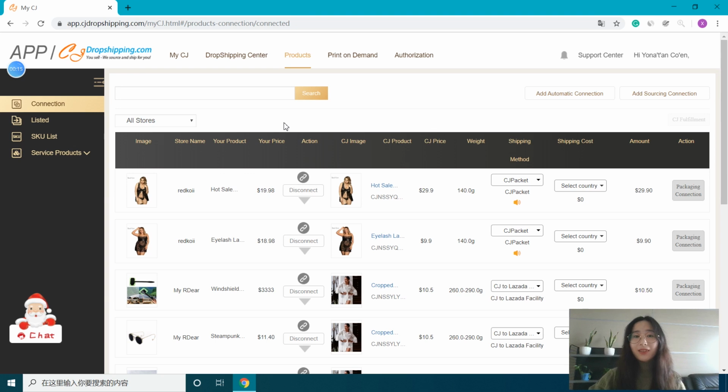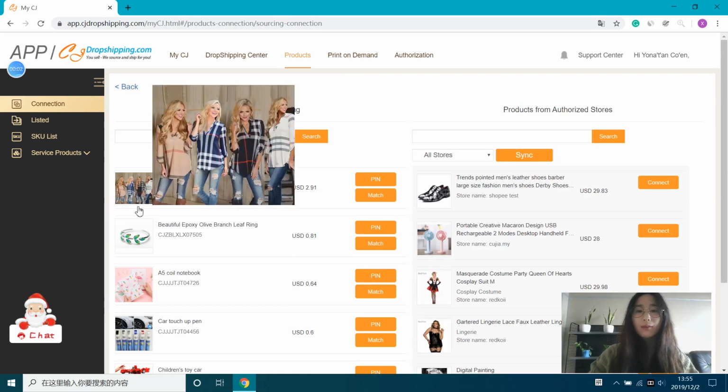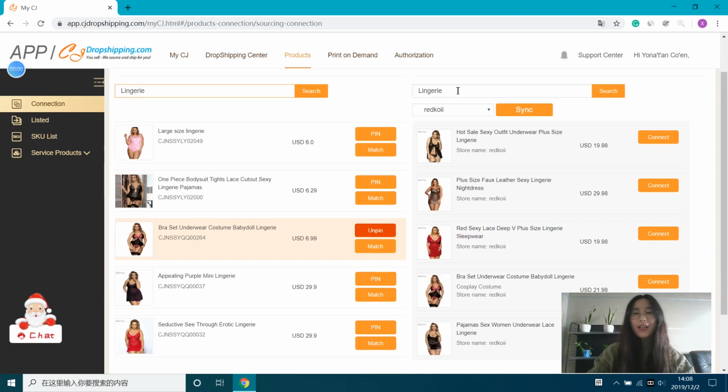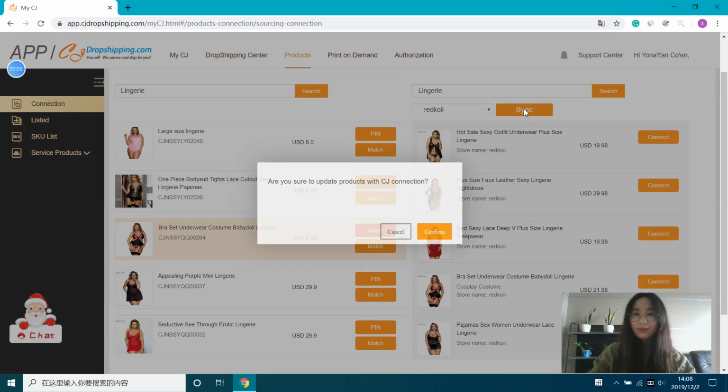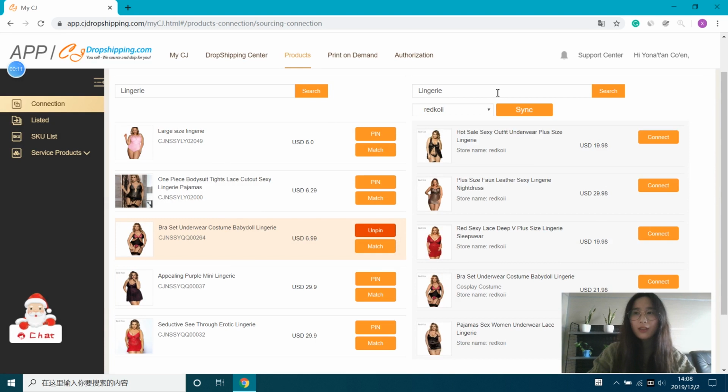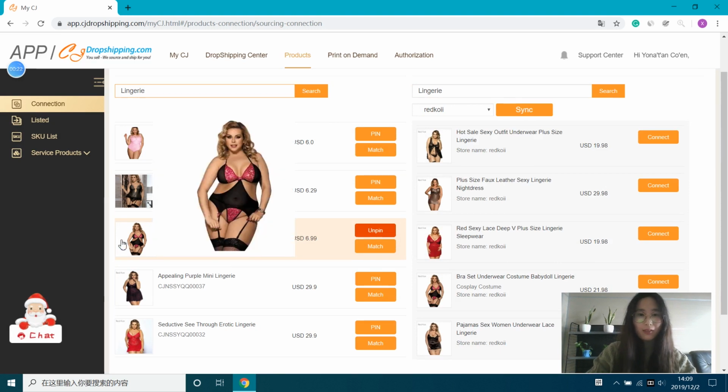Now follow my steps. The left part is the products from sourcing, the right part is products from your store. The steps are almost the same as automatic connection. Okay, let's start. First step, choose the store and sync. Search the products by product name both in your store and CJ sourcing. Choose the CJ products and the same products in your store you want to connect. Let's take these products for example.